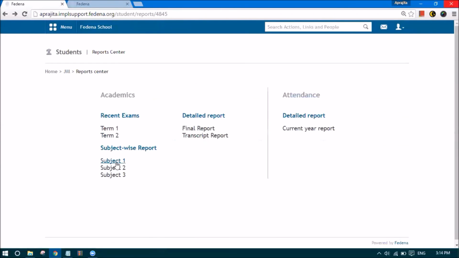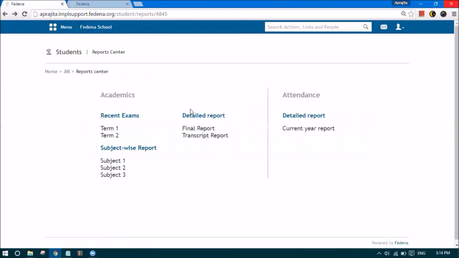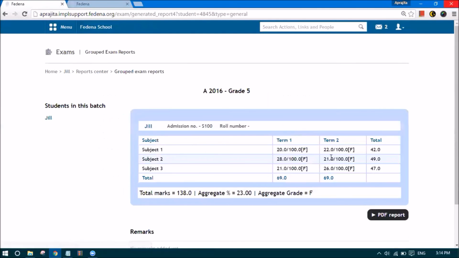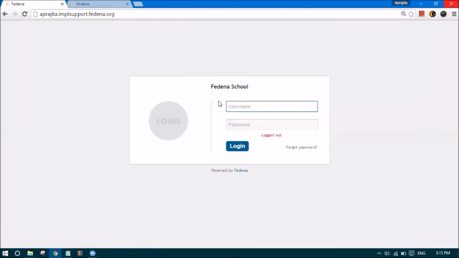So we can check now each subject wise as well. It shows for both the terms. Also, we can check the final report. The term 2 gets added, so it also shows the same here. We can check the detailed report as well for the attendance. So this is how it will look like for the student.